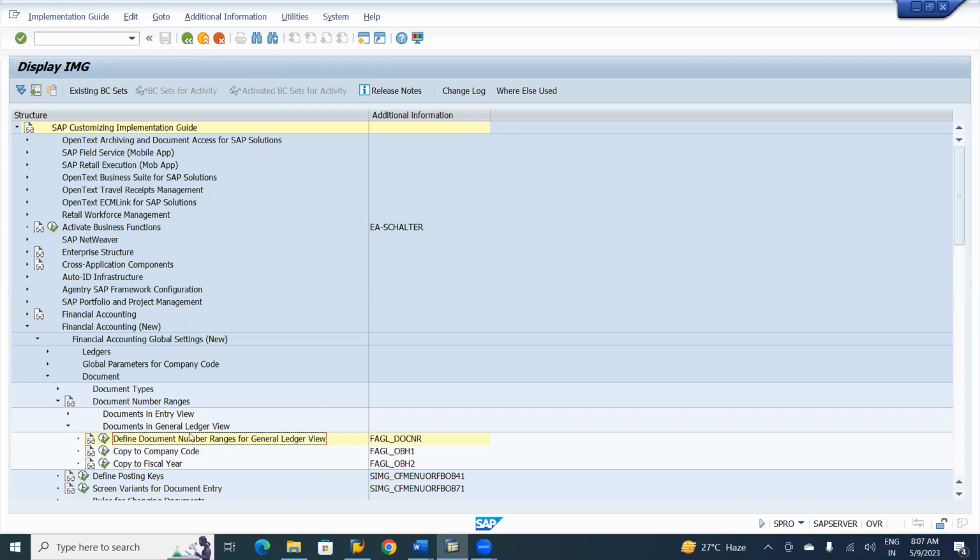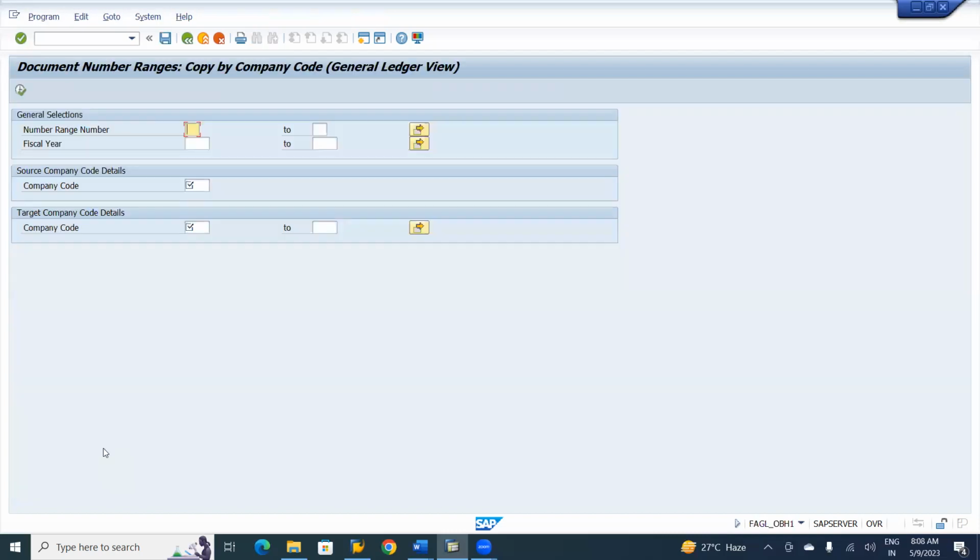The path is the same as above, till documents in general ledger view. From there, select copy to company code. Transaction code OBH1. Okay.